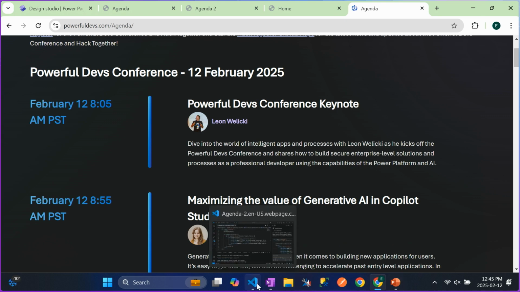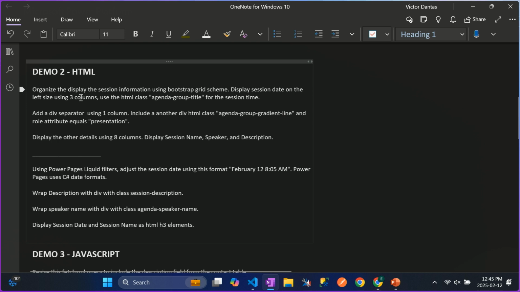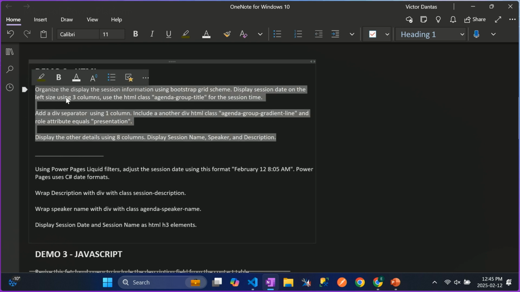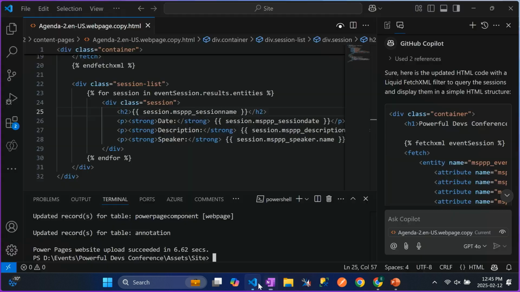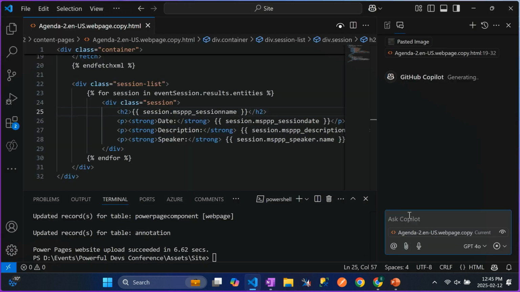All right, so we'll go back to my prompt, and I'm gonna tell Copilot, look, organize the display of this session using Bootstrap, again, adding context and being very detailed as to what I want Copilot to do. I will copy the content here, add it to GitHub Copilot, and we'll see what it's doing.